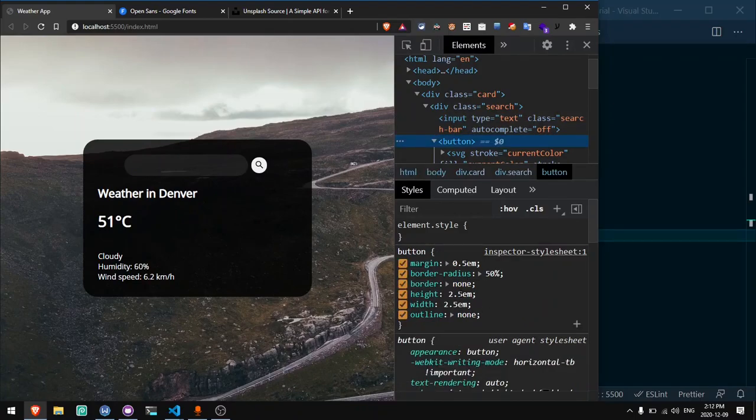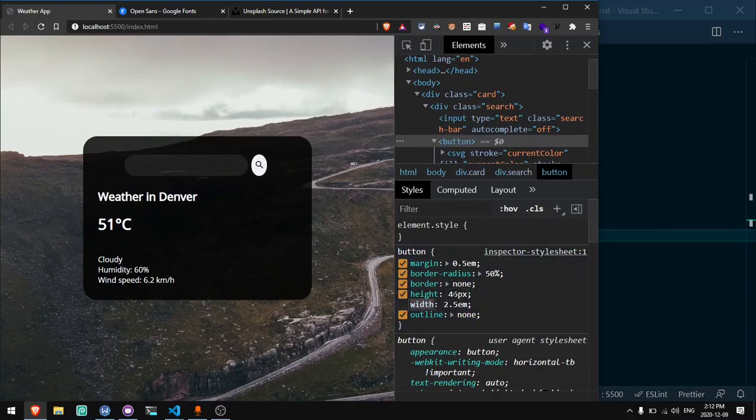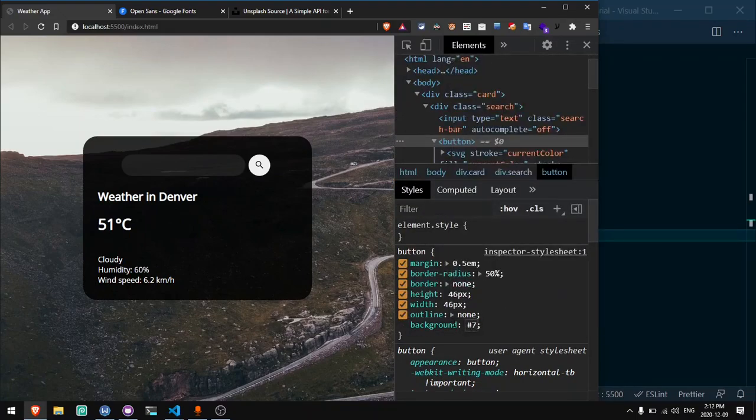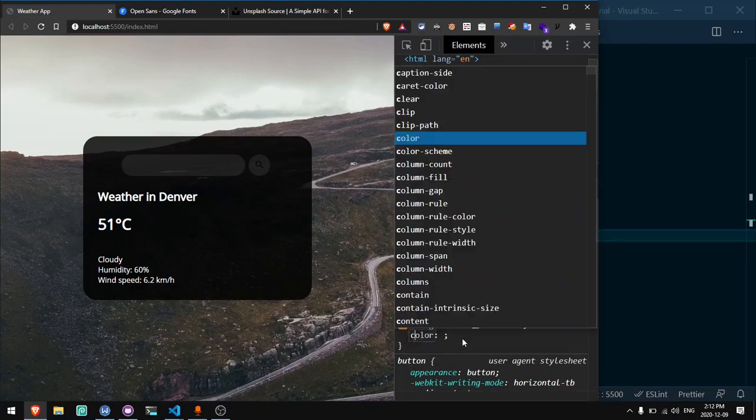For the button, we can make this a little bit larger. Let's say we'll make it match the height over here. So we'll make this 46 pixels and 46 pixels. And also we'll have the same background. Say background 7C7C7C2B. Make the color white as well.